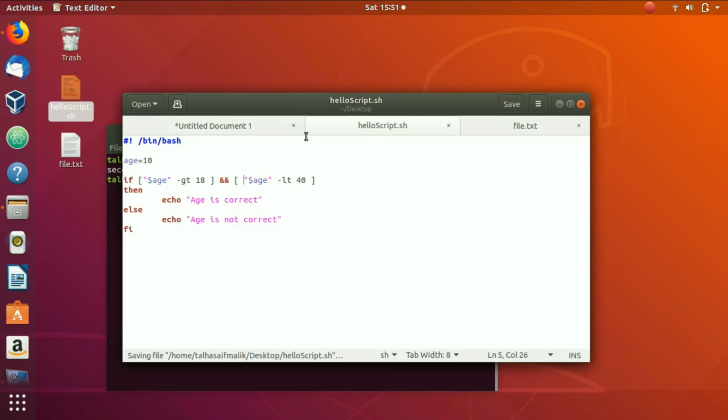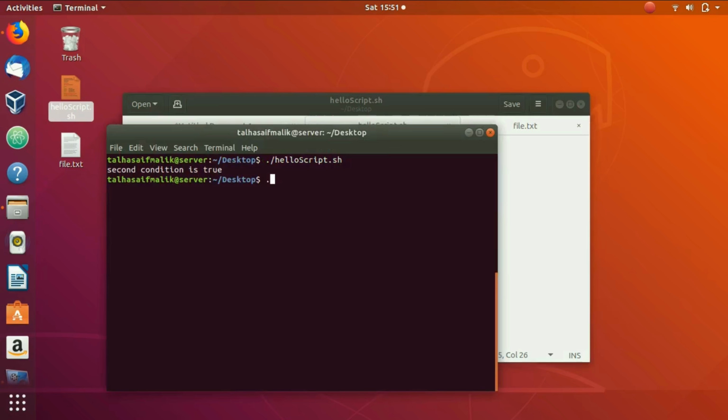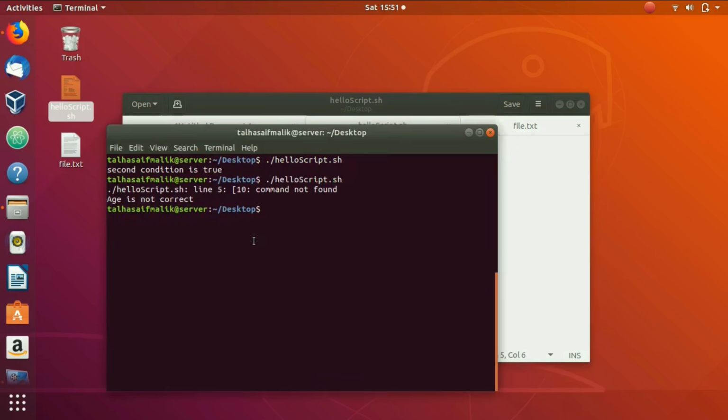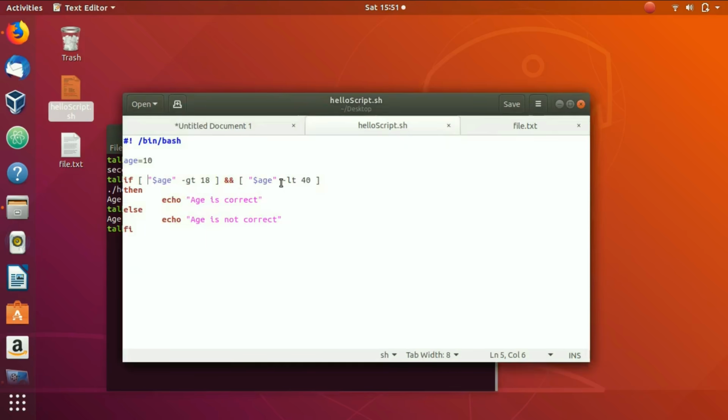So we press Ctrl S, we go ahead and try to run our script. Now you can see that it is giving some sort of error at line 5. So let's see what the error is. I think the error is that we have not given space here. Okay, so that's what I was talking about previously. Now let's try to execute our script. You can see that it says age is not correct because both of the conditions are not true.